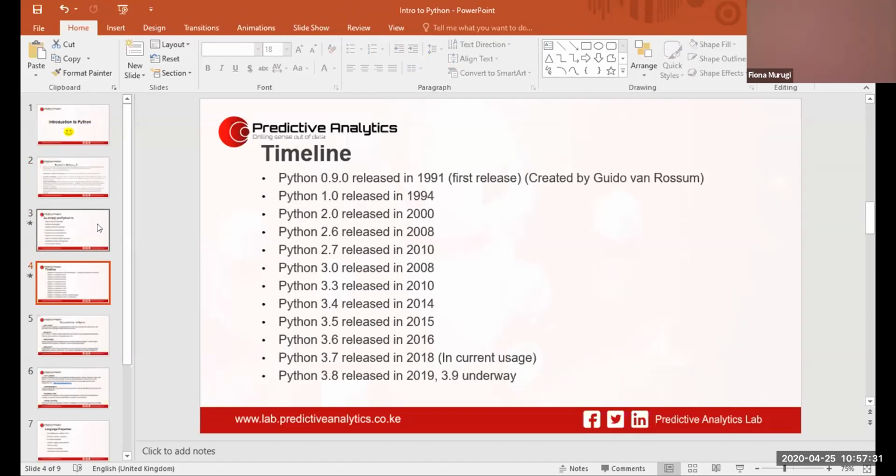The first release of Python was in 1991, and it was created by a guy whose name I can't read, to be very honest. Over the years, they've kept releasing versions as they've improved functionality, fixed bugs, etc. In 2018, Python 3.7 was released, and that is what we're going to be using. If you remember downloading Anaconda, 3.7 is what we're going to be using. 3.8 was released last year and 3.9 is underway, but that's not really important. 3.7 is what is important to us.